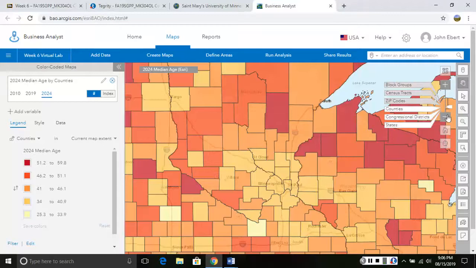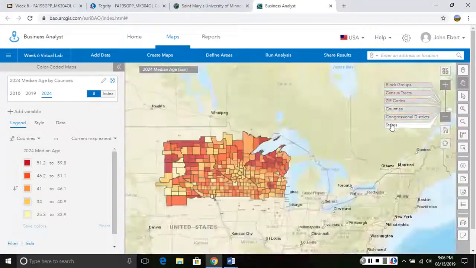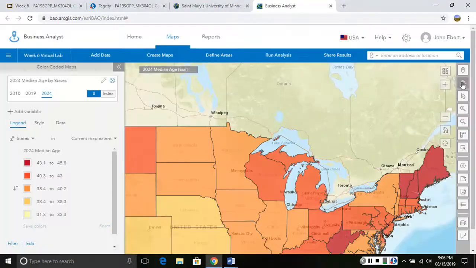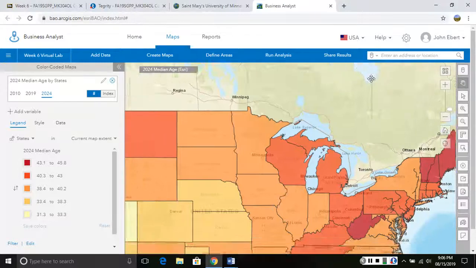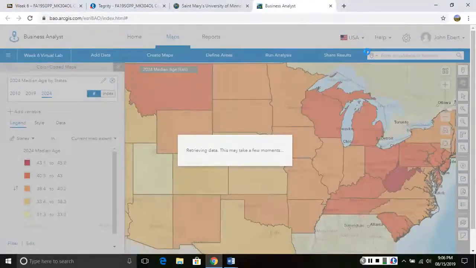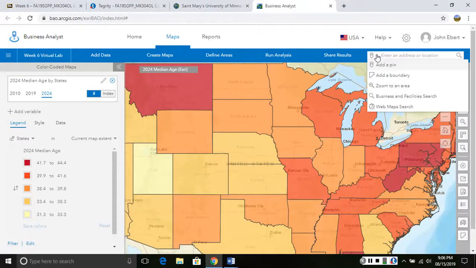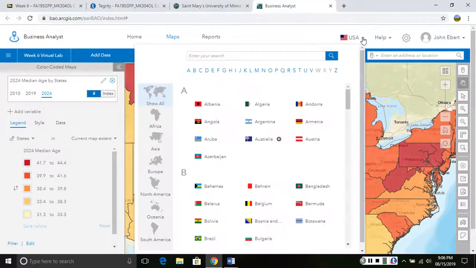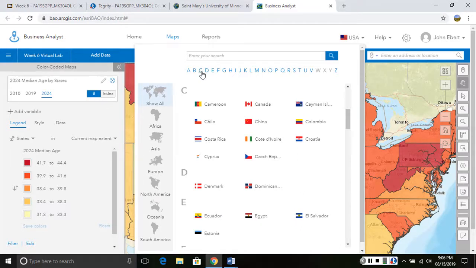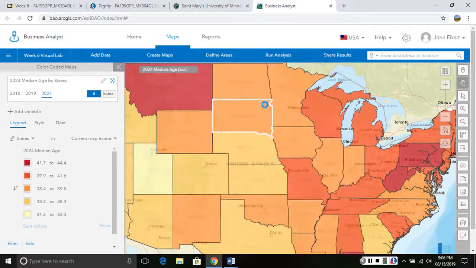All right, so let's zoom out here to states, just so we can see the big picture again. Select my pan tool. I'm just going to move here a little bit. Okay, now under our drop-down arrow up here, up at the US here, we'll select Canada. So either search for that or select the letter C, and then we'll select Canada.